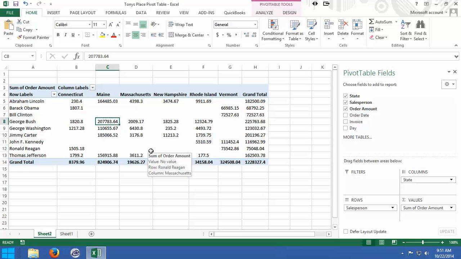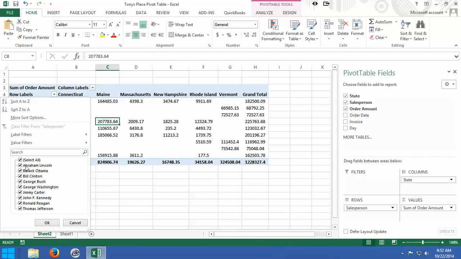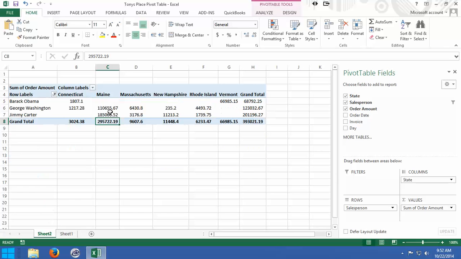Now, in a previous tutorial, I talked to you about filtering and auto filtering. What this does is it allows us to filter some information. So for example, let's say I only want to see the sales from certain presidents. Well, if I check off select all and then just do Barack Obama, George Washington, and Jimmy Carter, all I'm going to see is the sales for those individuals.